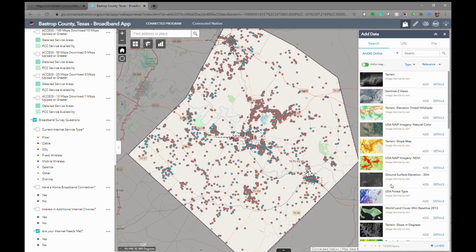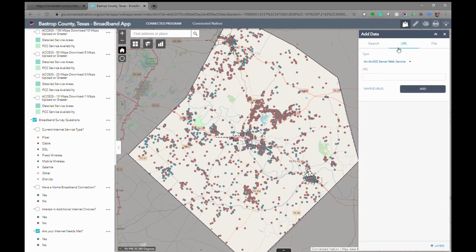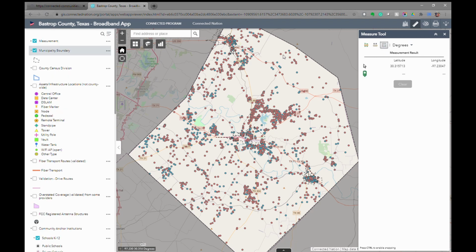However, those are password protected and you will need a subscription to ArcGIS Online to utilize those. You can point to your own web service where you have online GIS data that could be loaded into this. And you can also add your own GIS data via file format. So Esri shapefiles, CSV, or KML information, all of which can be dropped directly into the map. There's a measure tool that allows you to measure areas, distances, or if you're interested in a particular latitude and longitude, you can drop a pin and it will provide you with that information.